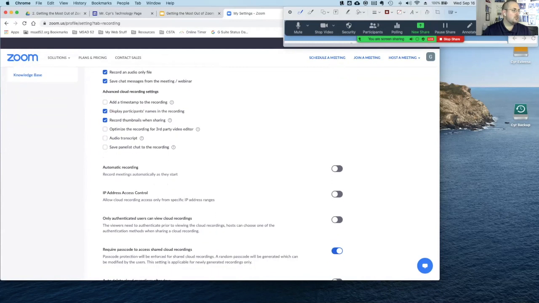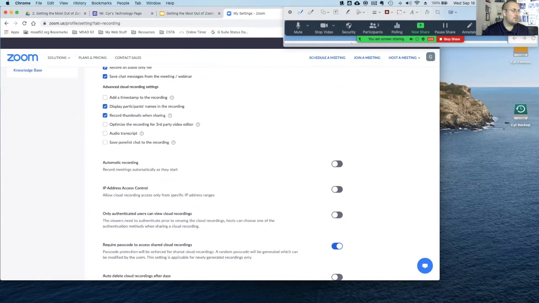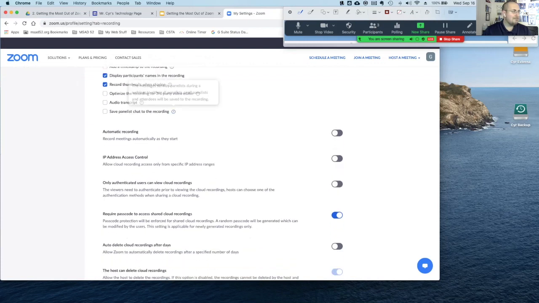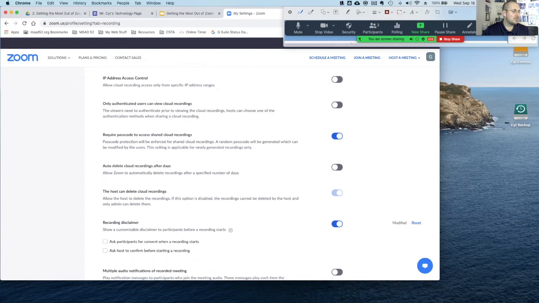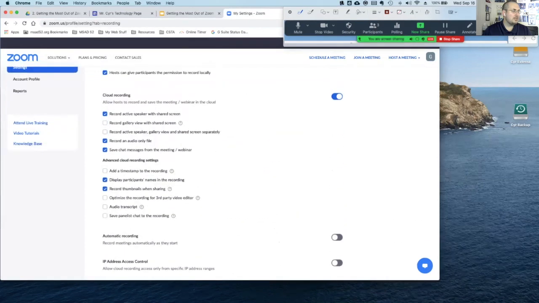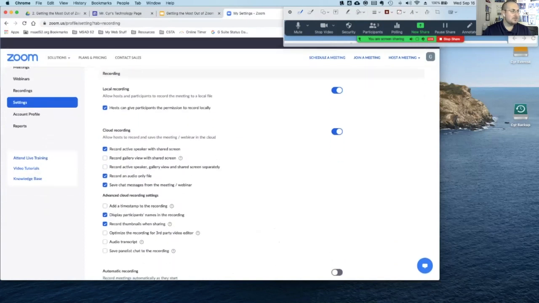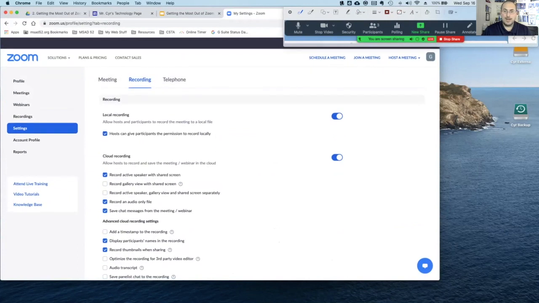Then there's other things that you can do here. You can add a timestamp, decide whether people's names show up in the recording, or thumbnails, or optimize the recording for a third-party video editor. You're not going to need to worry about that. There are other settings, but none of them are really too important. The biggest thing to know in recording is, which of these boxes do you want to check? What do you want to show up in that archive, basically?